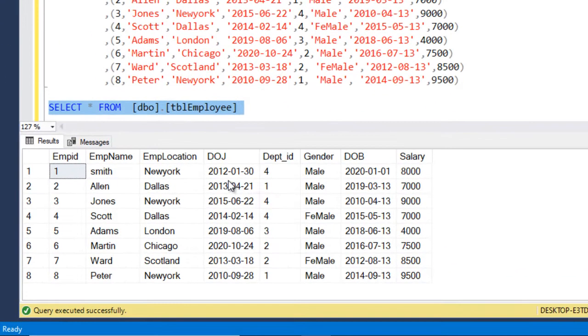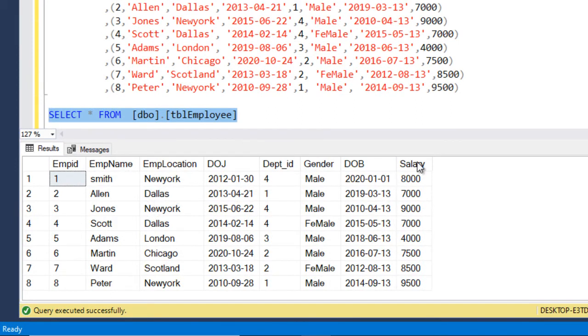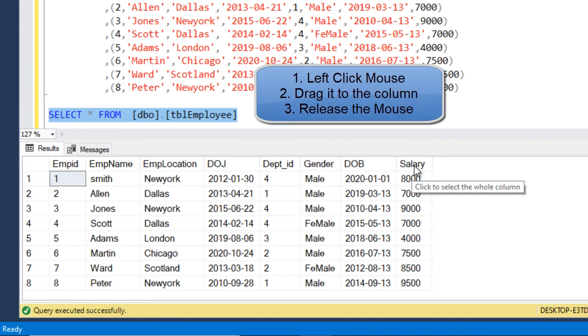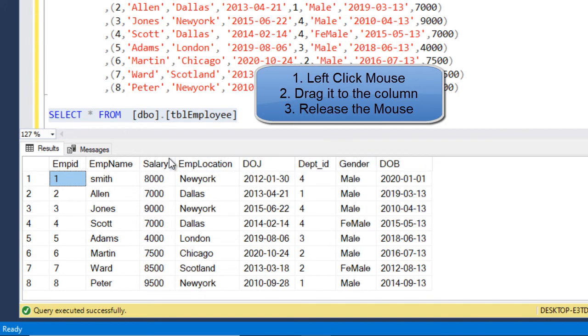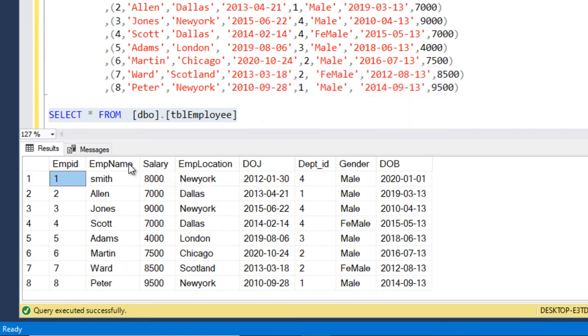So the first step is how to move these columns post querying. If I want to move the salary column right after the employee name, go to the title of the salary column, left click the mouse and drag it. As soon as you reach the employee location, just release the mouse. So it got shifted to the employee name.